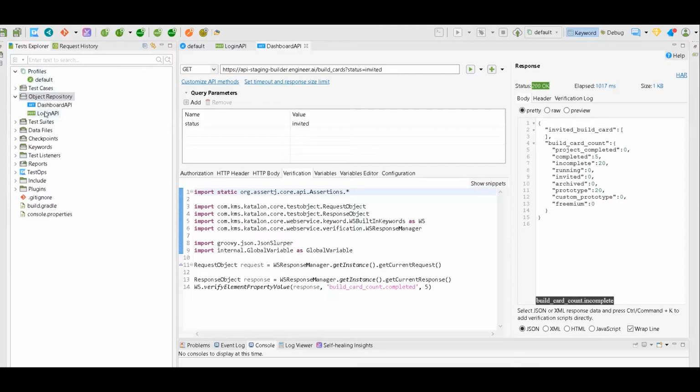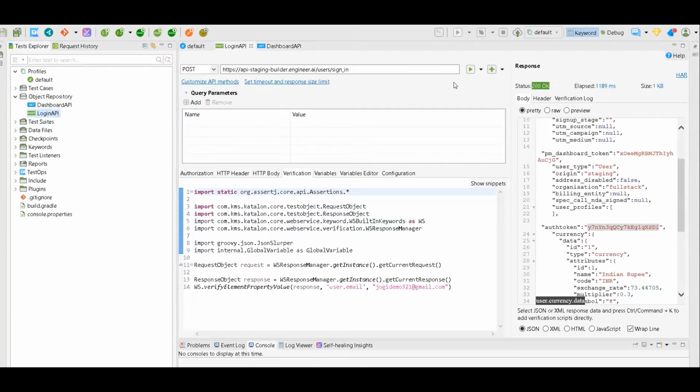So in every object repository object, you can see that there is a plus icon. And here it says either add to existing test case or add to a new test case. So test cases are basically your test cases like login API test, dashboard API test, login API test with bad credential, dashboard API test with status equal to invited, with status equal to completed, and so on. So this is where you can create those scenarios. So let's add these tests.